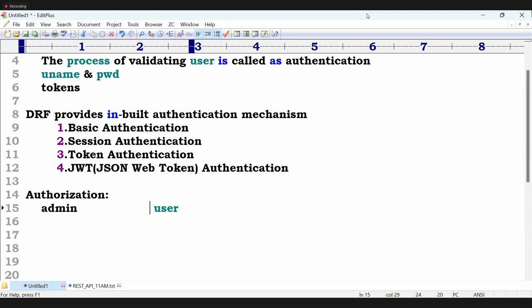Suppose these many students are here. I can mute all the students. If I want to remove a student, I can remove them. But one student is not able to remove another student. But I can remove all the students. I can mute, unmute. I have so many permissions. That is called authorization.